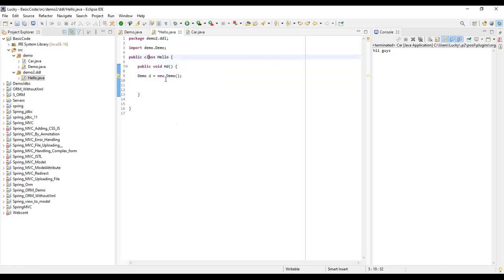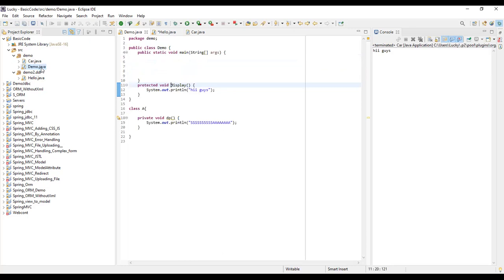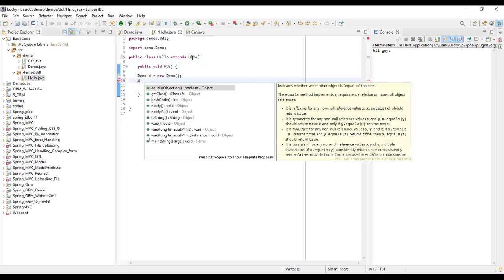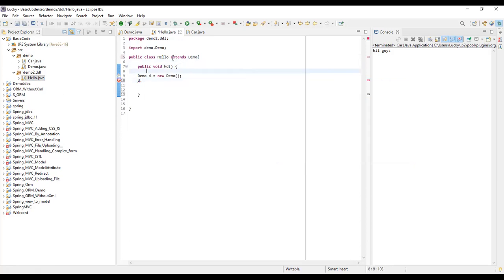So how can I do that? You have to use the extends keyword. Extends car. Now, car is in demo. Demo. Now you can say d dot. One second. Not this. You have to create another class. Like this, you cannot access.